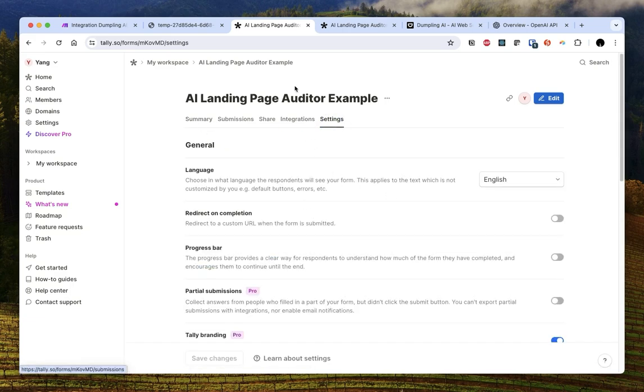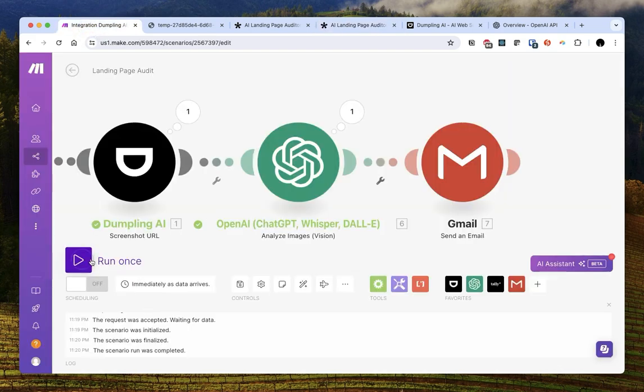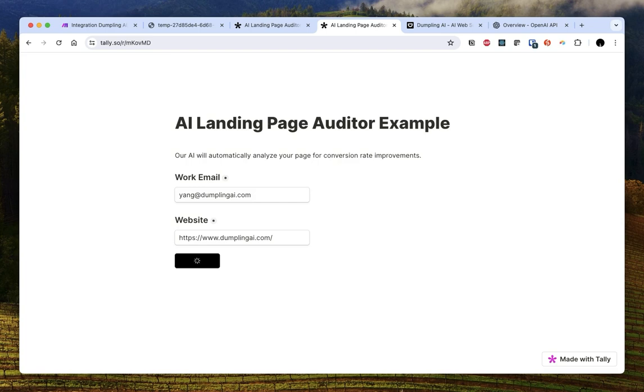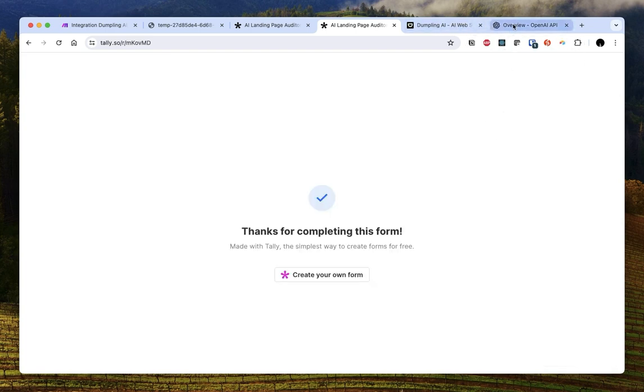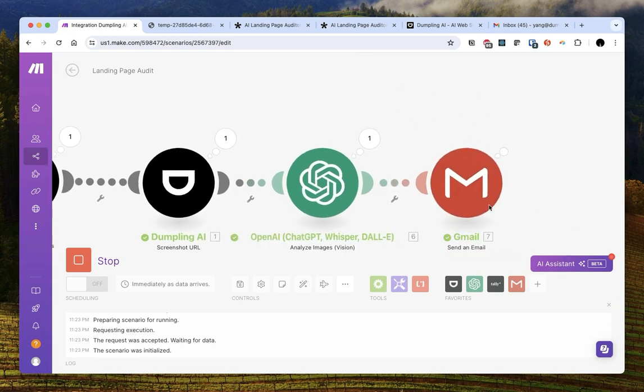So yeah, anyways, let's go back here and let's do a submission. I'm going to do my own email this time. And let's make sure we're running our automation. So let's submit there. So we've submitted. Let's quickly go. It's running. It will sometimes take a bit of time to write a super detailed review, critique, whatever you're doing, landing page roast, however you want to brand it.